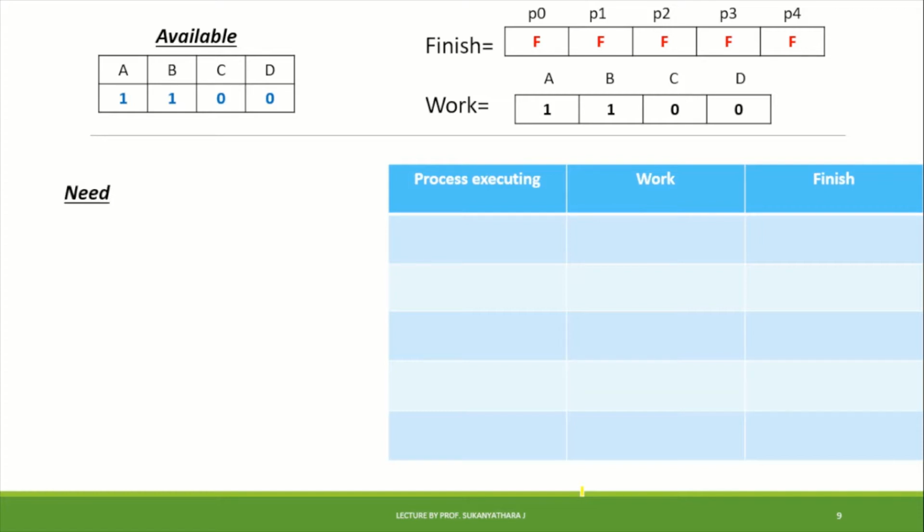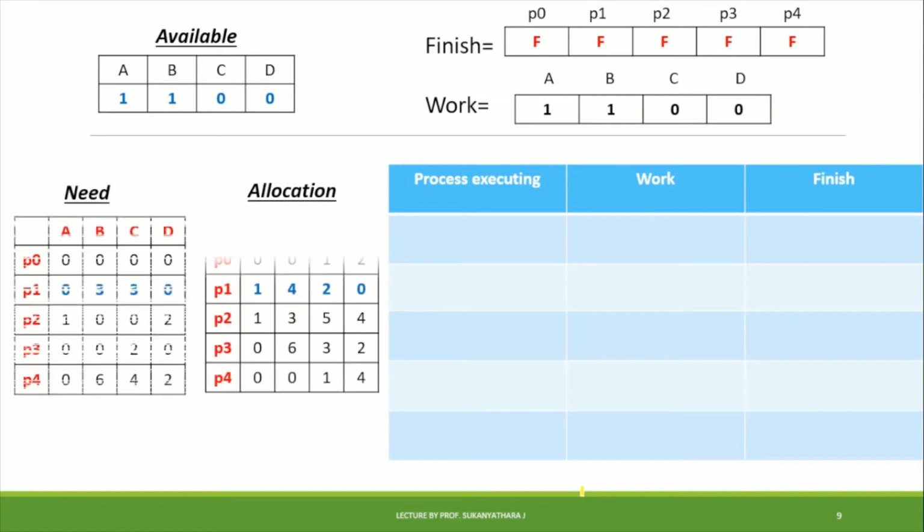Now the need matrix. So this is the need matrix. In the need matrix, the need of P1 is reduced by request of I. Allocation of P1 is incremented by request of I.